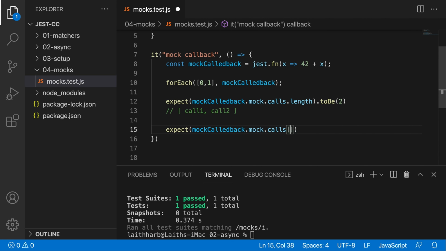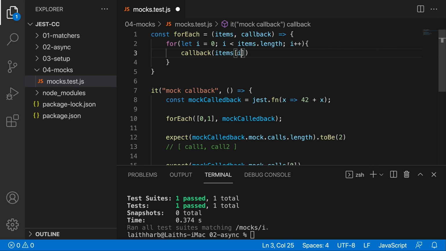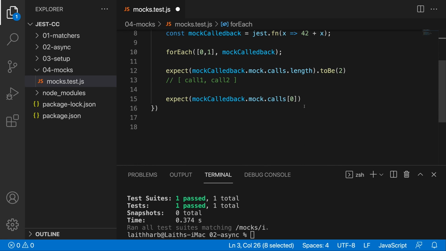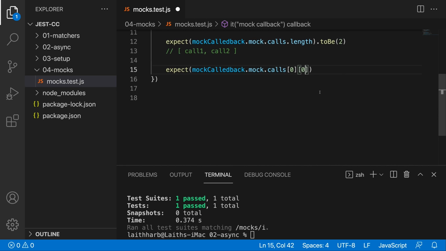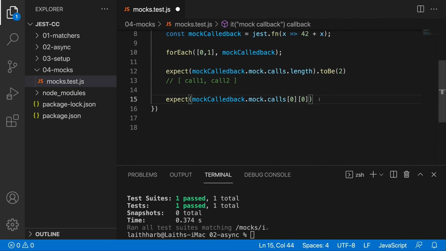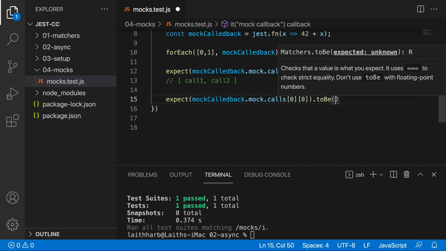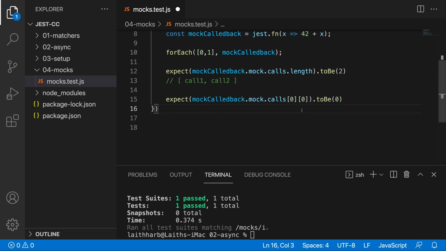And so that's why we have dot length to be 2. So what we can do is get the very first call, and then we can also get the parameter that was passed in. Right now there's only one parameter passed in, but if you have multiple, we can get them by indexing them. So the first parameter that was passed in is 0, the second one is 1, the third one is 2. So we can get the second parameter if we want to. And then we can expect this to be 0, which makes absolute sense.